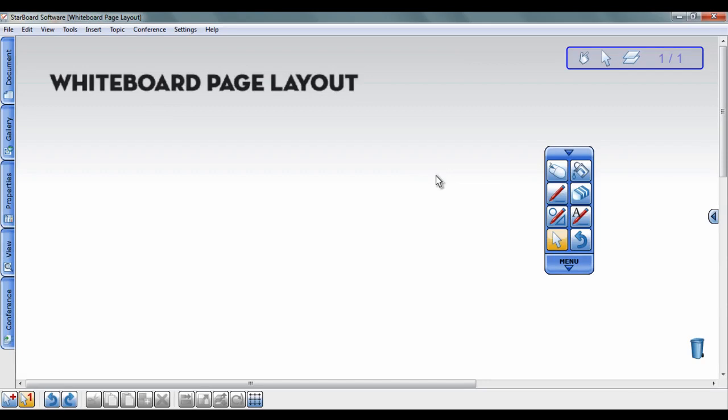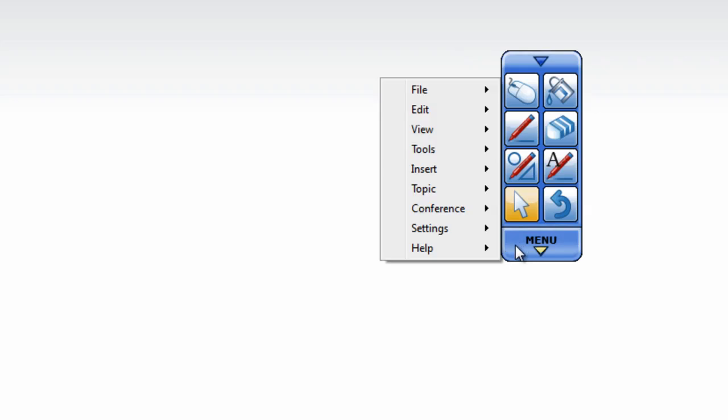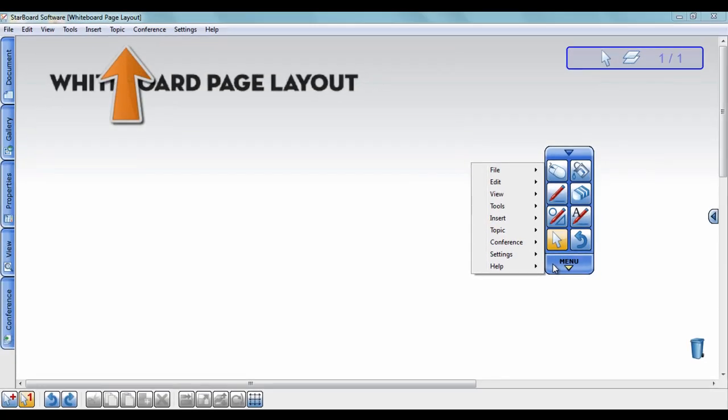Starboard gives you an expandable workspace, so you have scroll bars to move vertically and horizontally around the page. The floating toolbar allows you to quickly access the tools and functions you use most often. At the bottom, when you click Menu, you have access to the same menu bar that runs across the top of your workspace.